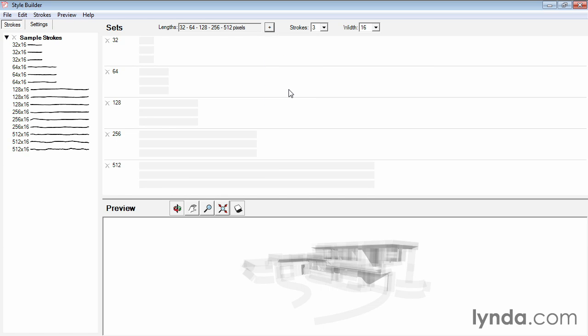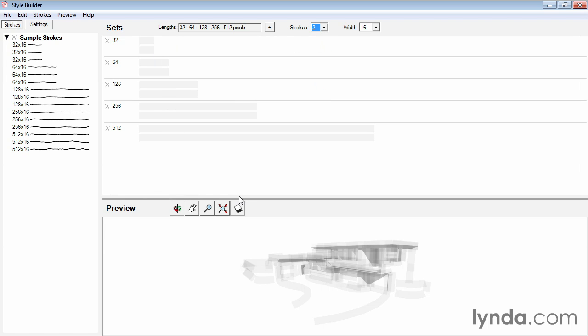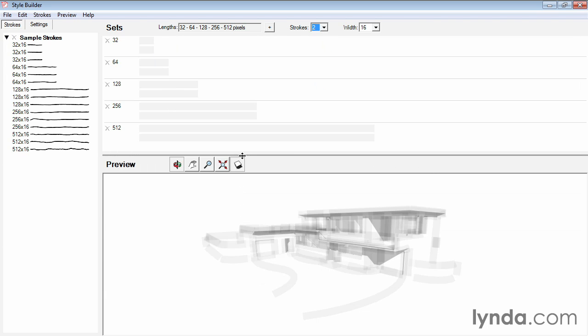Now we can also apply variations to the number of strokes, and this is done here. So I can have as many as 10 different variations of strokes or as little as one. I'm going to select two to keep it pretty simple. And then we can also change the width of the stroke. So if you have a very thick line, such as a crayon or a marker, you might want a thicker line. If you have a thin line, such as a pen or a very fine pencil, you could use a thinner line. I'm going to keep this at 16.